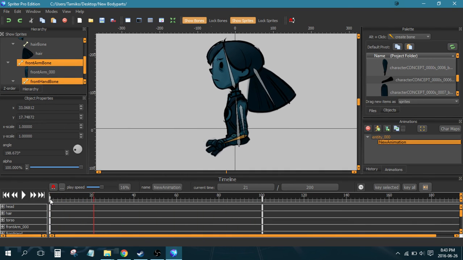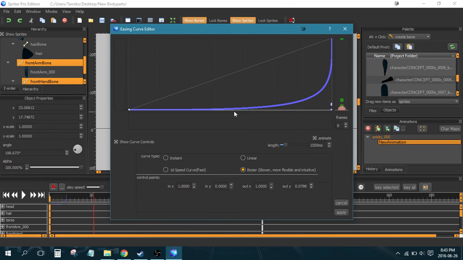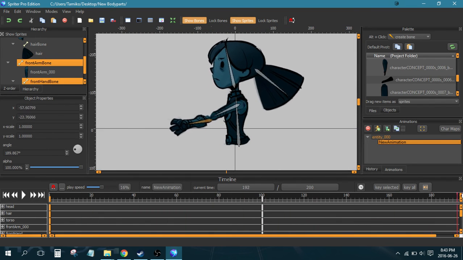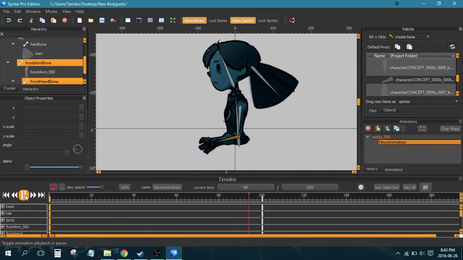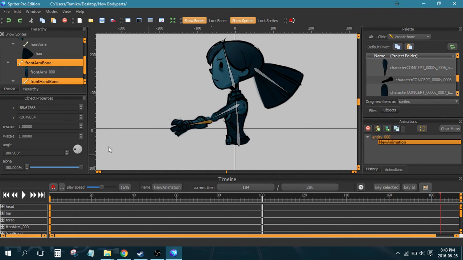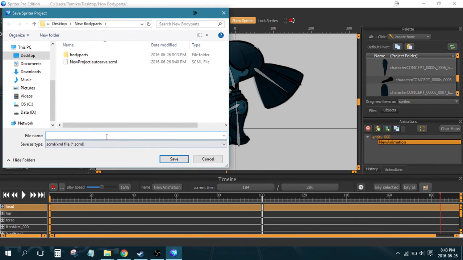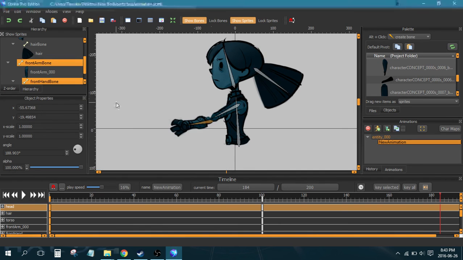Since we have our Bezier curve happening here, it's going to go slow and then suddenly change to its next position. Yeah, that's pretty much it. Go ahead and save that. I'll save that as test animation, and it should save.